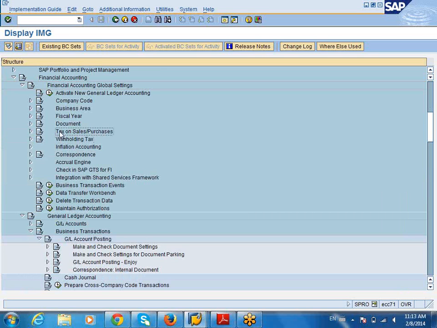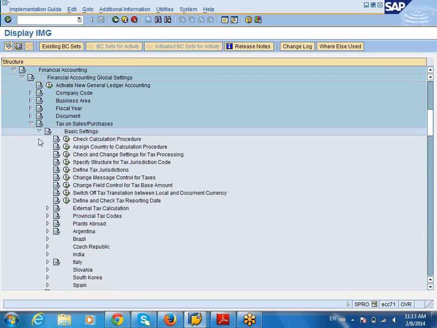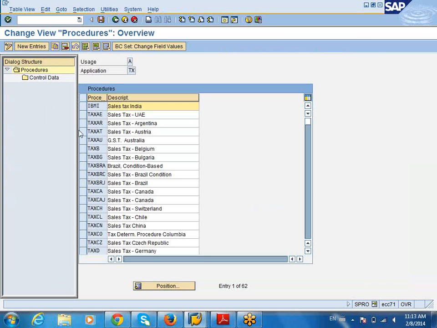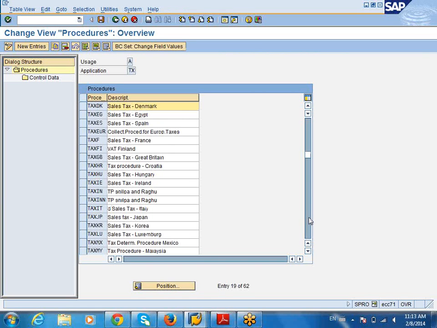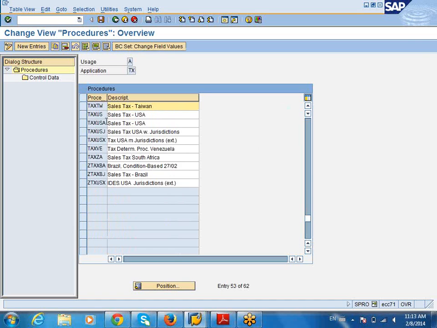And then my taxes come right here. I go into financial accounting global settings, and I go into taxes for sales and purchasing. The way the taxes work is you have tax procedures. Tax procedures come by default. In SAP, every country has its own tax procedures. US has its own tax procedure. Let's say, for example, tax US. Let's look at tax US. Tax US is a tax procedure that the system has supplied you, and by default that's available.